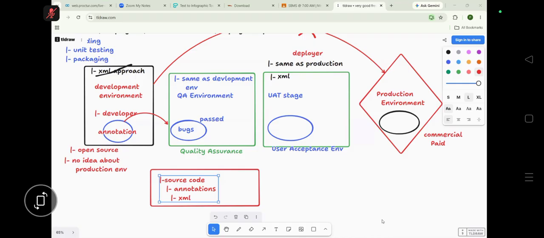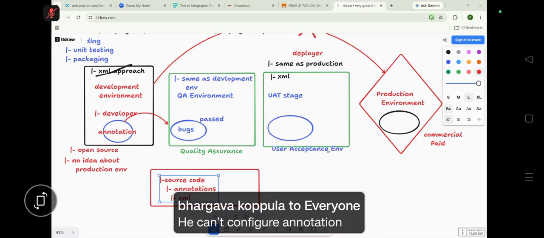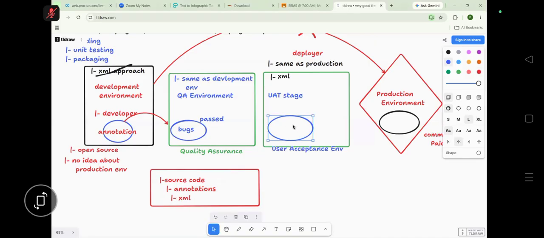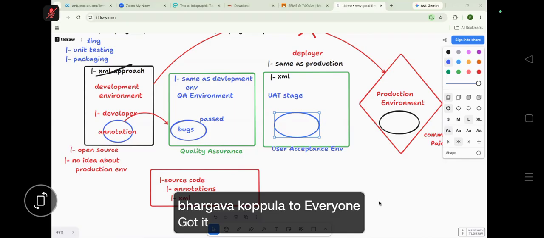Why deployer? Arey yaar, deployer again. It's source code, Baba. It's source code. Deploy. If some issue is raised and it comes back to you, do you have any idea about the production environment? No, na. Then how will you fix it? He can't configure. Why is a deployer? Don't use annotation. Again, same thing, it's in the source code. Different phases are there. It's not like your calculation program goes ahead for A plus B. So I hope everybody understands this.